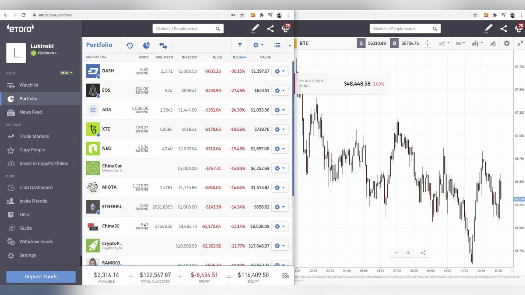Here's how to get started. First, log into your eToro account and head to the Discover tab. Scroll down until you see Copy Portfolios. Next, browse through the available portfolios. Each one shows you what it invests in, past performance, risk score, and minimum investment.